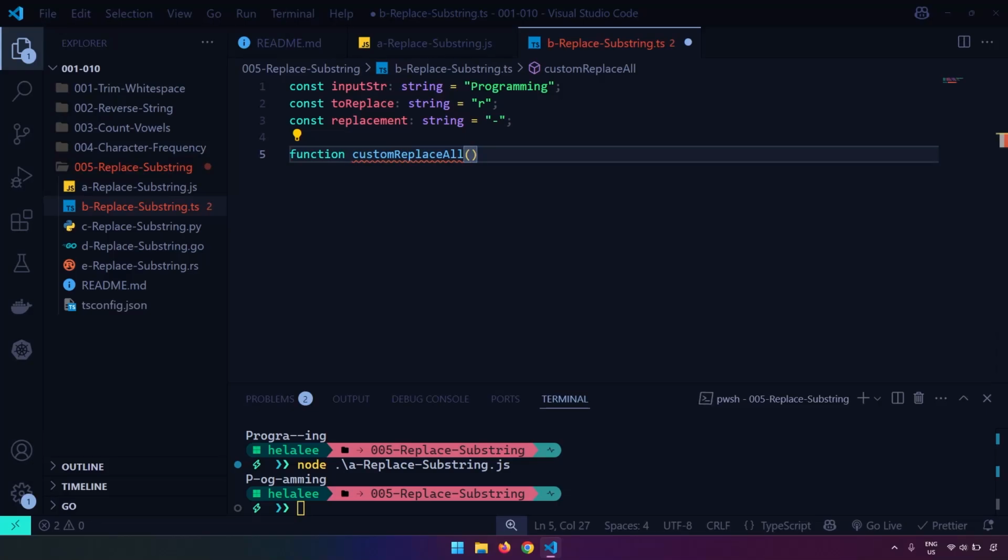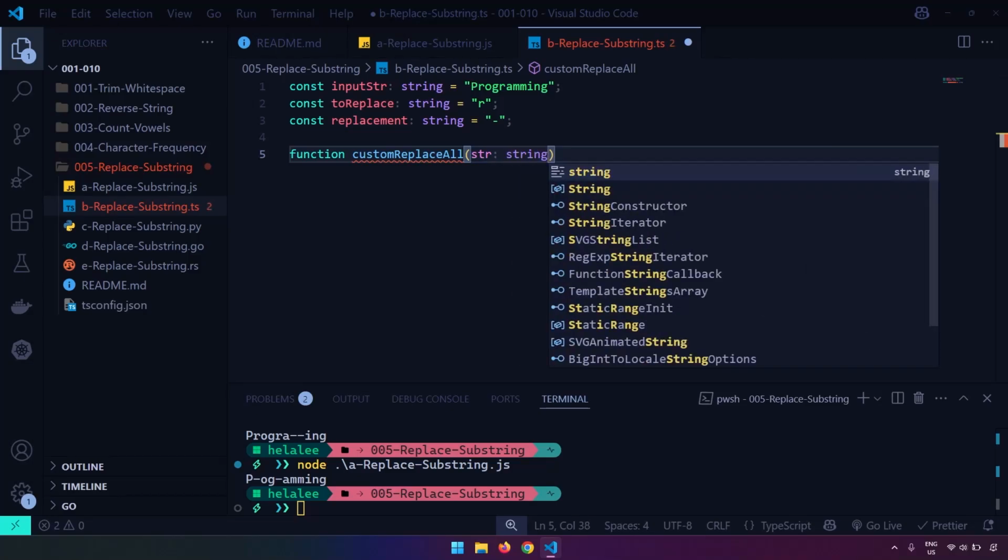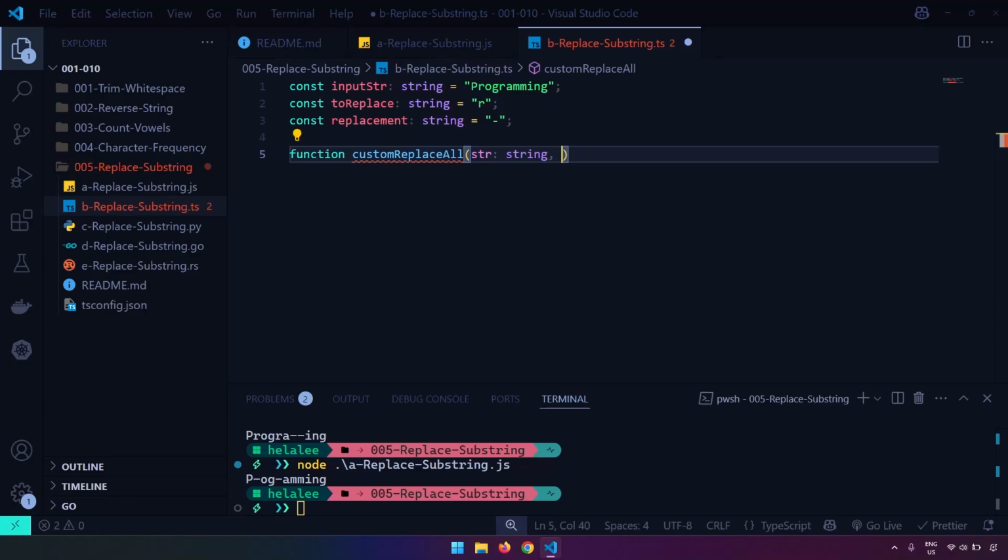So let's move forward. This function is going to accept a string, which is going to be our input string. The type of this is going to be string. This is going to accept a search string.